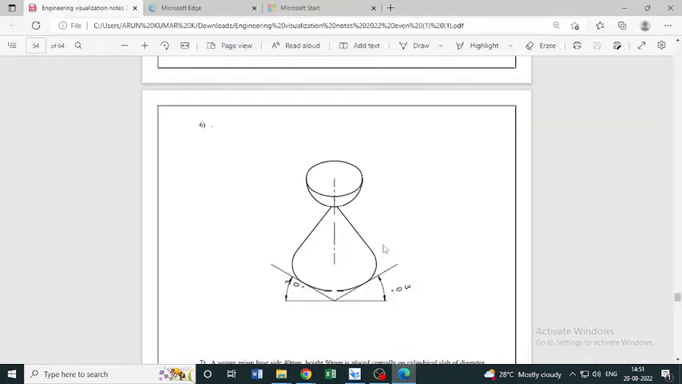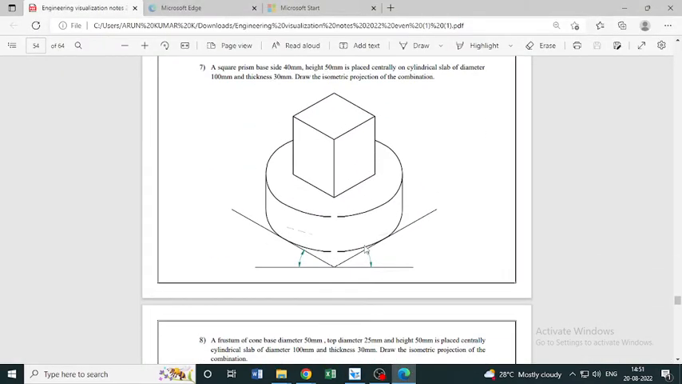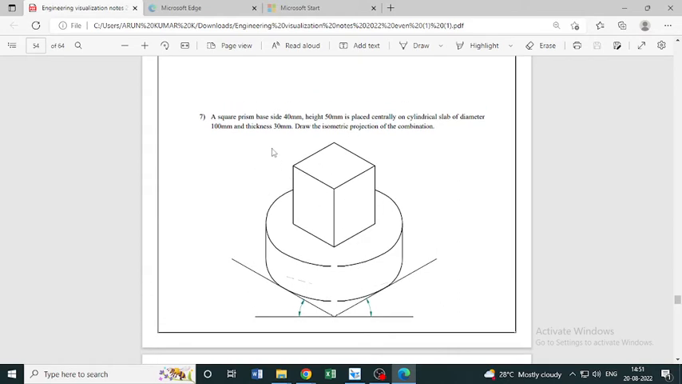Next problem, I will take this problem. In this problem you see, a square prism, base side 40 mm, height 50 mm, is placed centrally on a cylindrical slab of diameter 100 mm and thickness 30 mm. Draw the isometric projection of the combination. First we will construct the cylinder. Then on top of that we will construct the square prism.